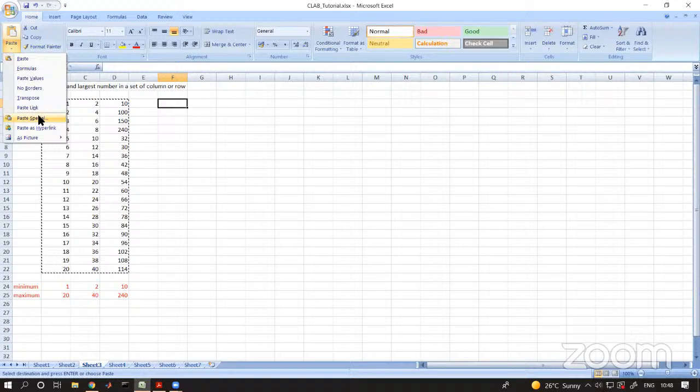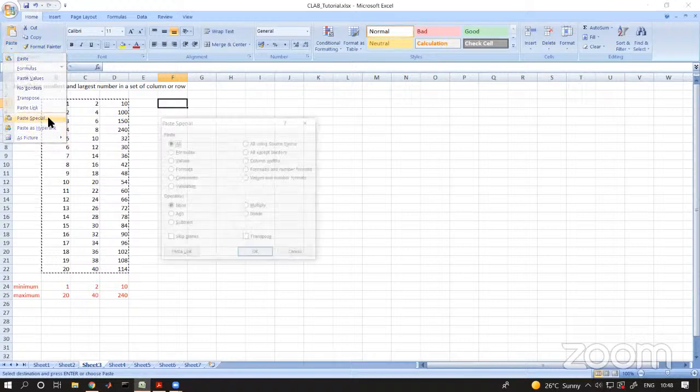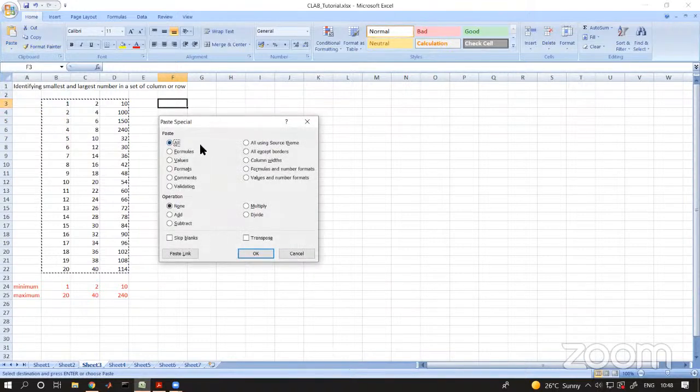Paste with some special paste I can call. All formats it will remember. Only formulas it will remember. Otherwise it will remember only values. I will go with one more option called transpose.